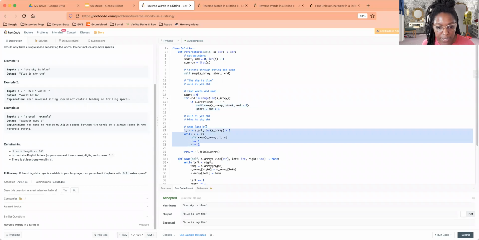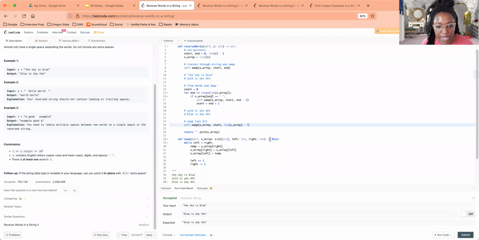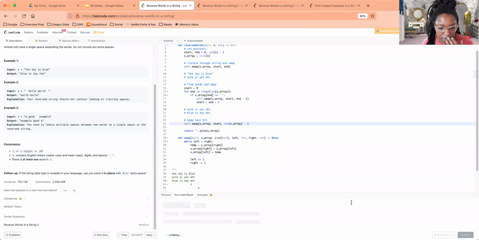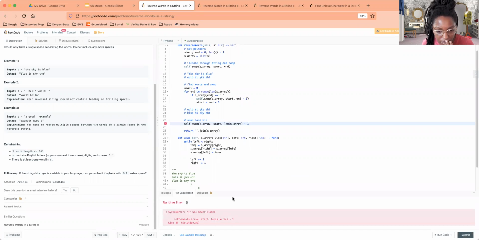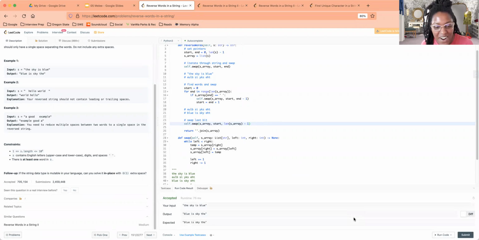Instead of doing all of this, I'm just going to self.swap. We have our s array start, and then I'm going to do the length of the string, length of s array -1. Okay, so that should be it. It's never closed. Oh, you're missing one on that. Yeah. Okay, there we go.